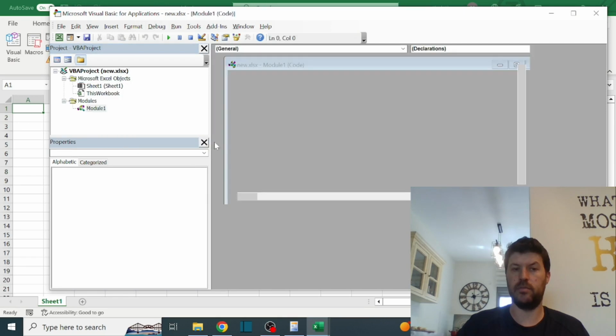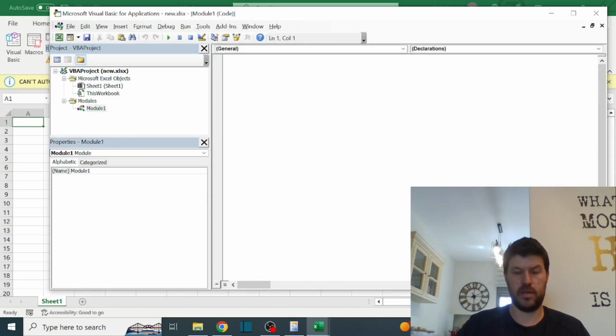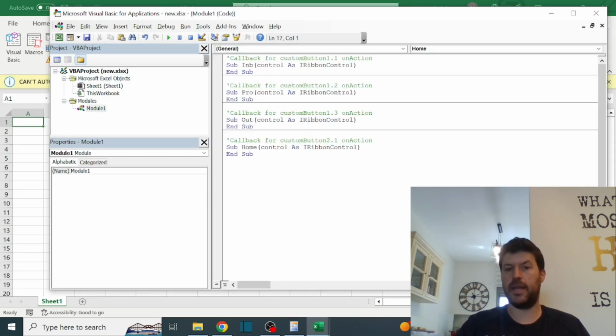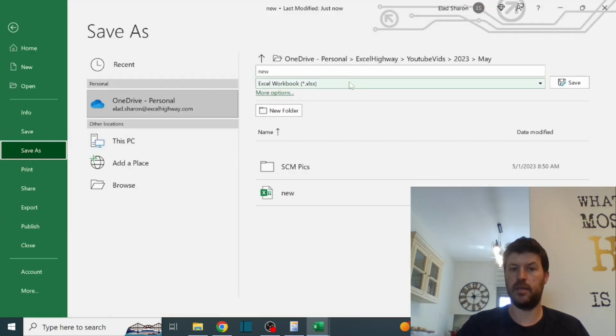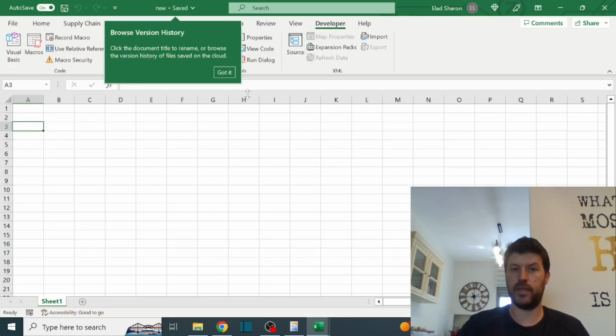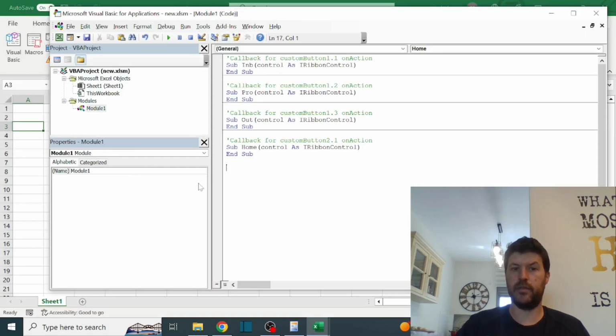insert module, paste that over here, and now basically there's 2 options. I need to save that as a macro enabled file. Let's do that. Okay, back to Visual Basic.